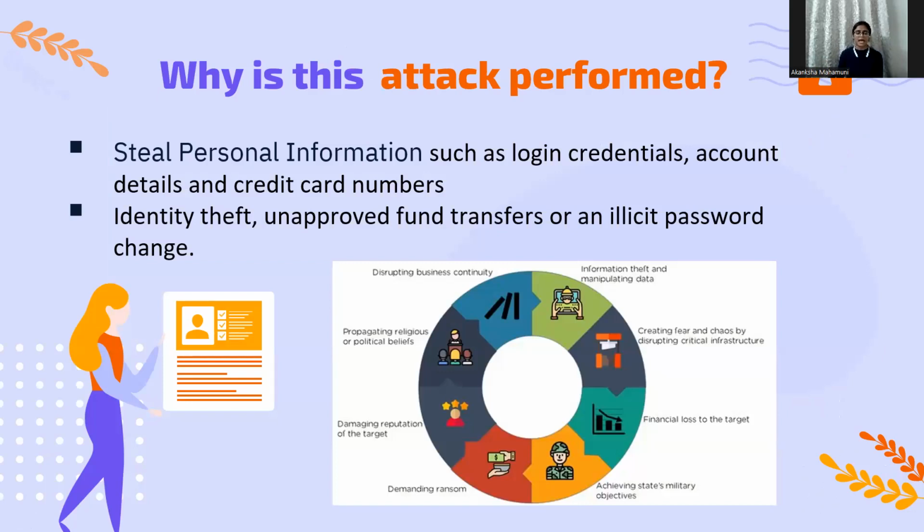Why is this kind of attack performed? There are several reasons why this attack is performed. It is performed for disrupting a business's continuity. A particular business is performing really well and it is a competition or a threat to your business.